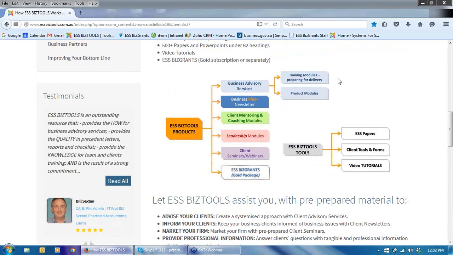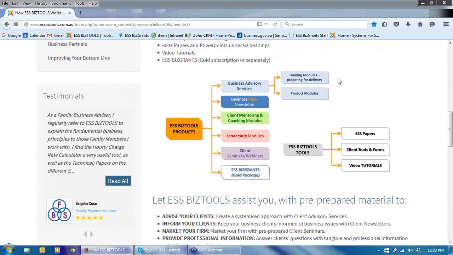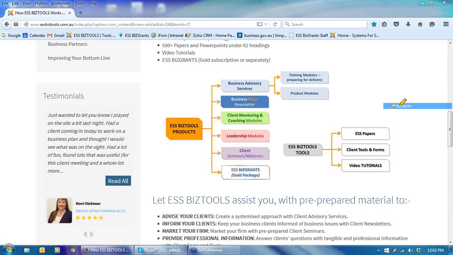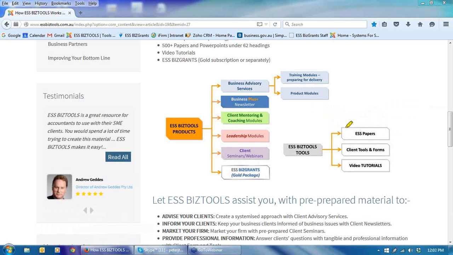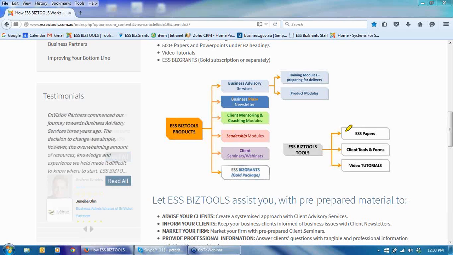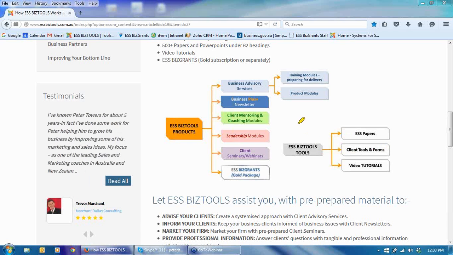What I just thought I'd show you for the start is the components of ESS BizTools, and then I'll introduce you to our keynote speaker today, Steve Owen. The components of ESS BizTools include papers targeted at small, medium enterprises on a range of subjects, including human resources. There's 530 papers that our subscribers are able to badge and send to their clients. There's hundreds of client tools and forms within the system. And then the material has been utilized to develop some specific products.